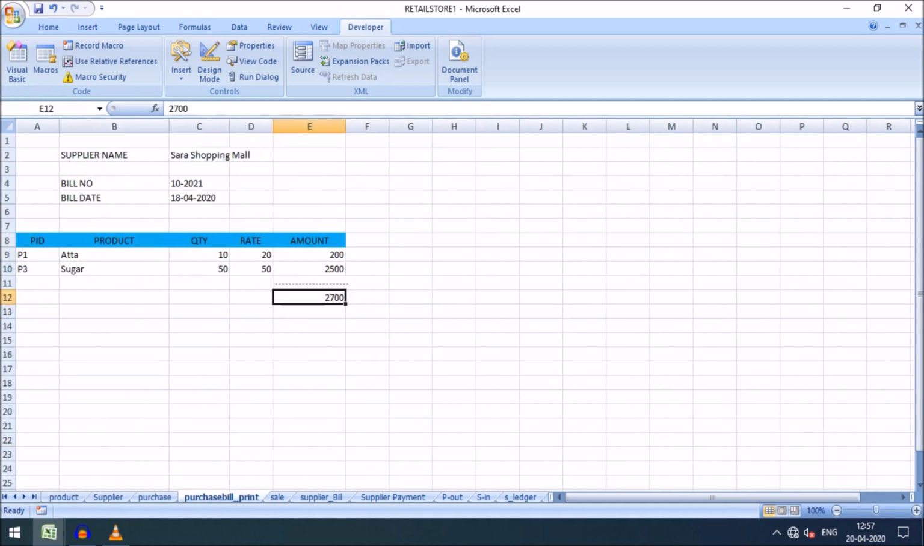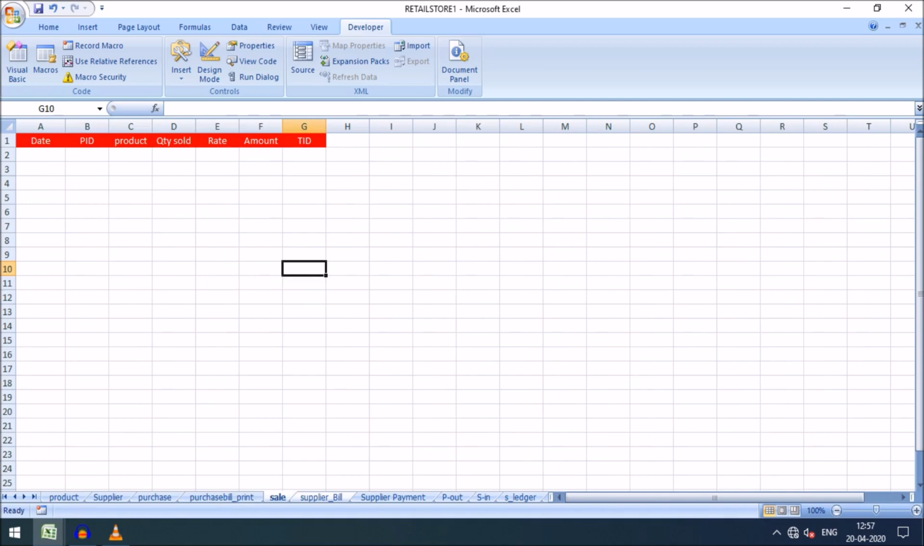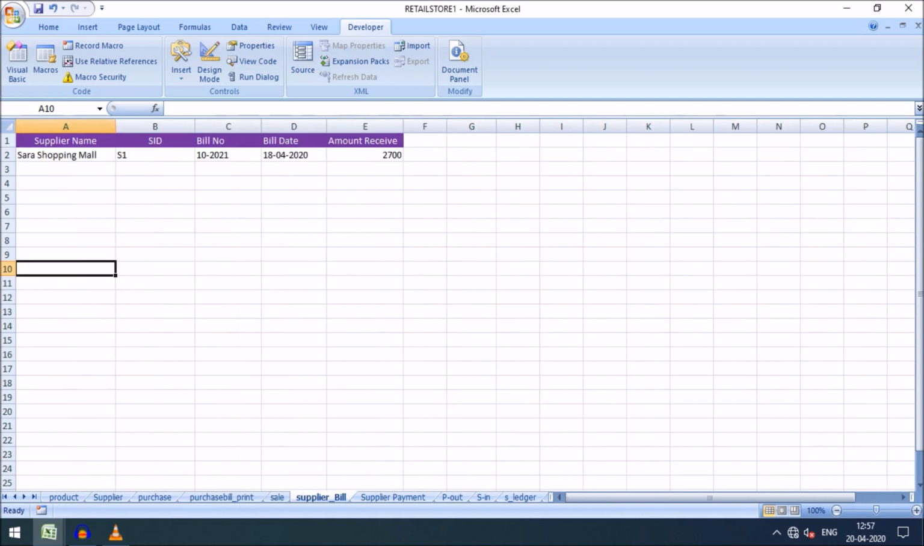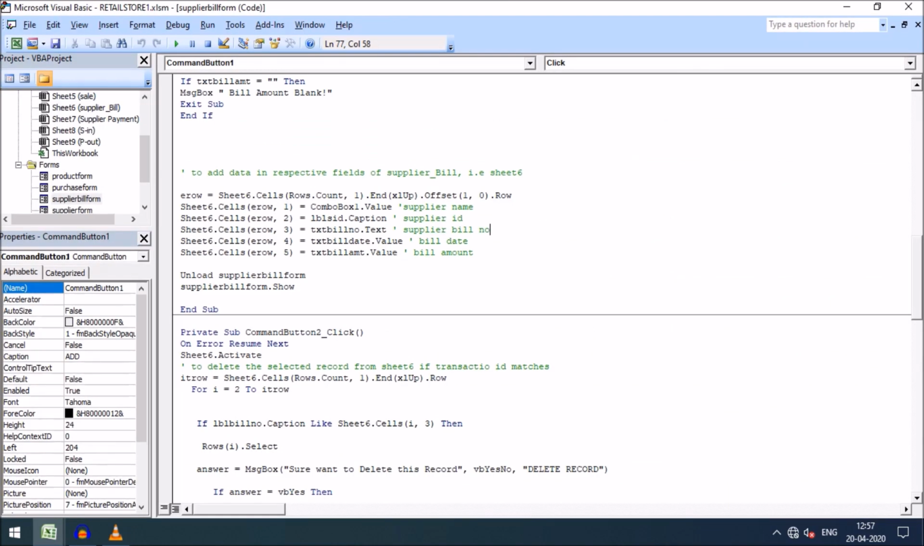I am not making any cell selection. First I want to clear the supplier, so this is the 6th sheet. Here the amount has been entered, so this is the 6th sheet. So in the blank row of the 6th sheet, I have entered all the data from the supplier bill entry user form.